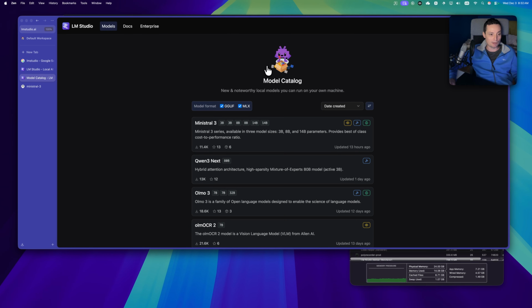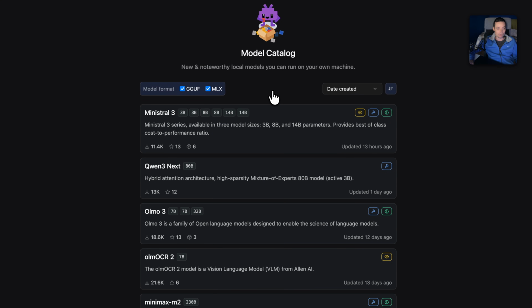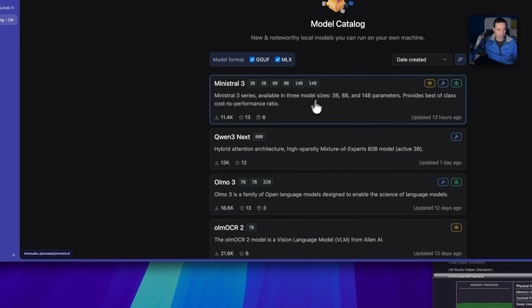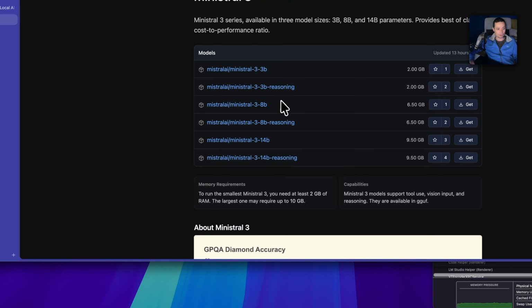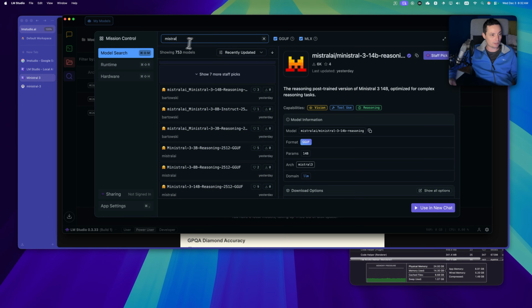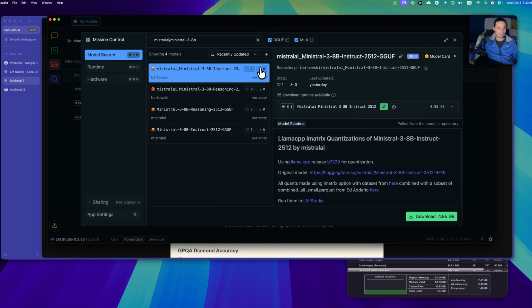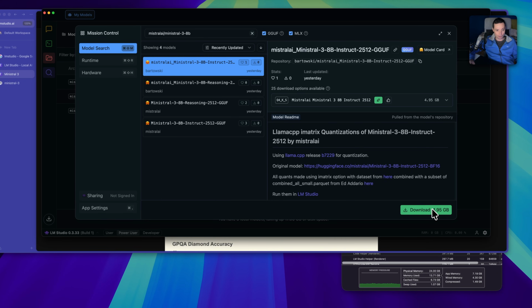Here you will have, for instance, access to the model catalog, and you can search and see the latest model. Here Mistral is the latest one, and you can copy this if you want to use Mistral 3 with 8 billion parameters, then go to the search, paste it, and hit download. I already have this installed, but if you want to download, you just check it here and choose the download option.